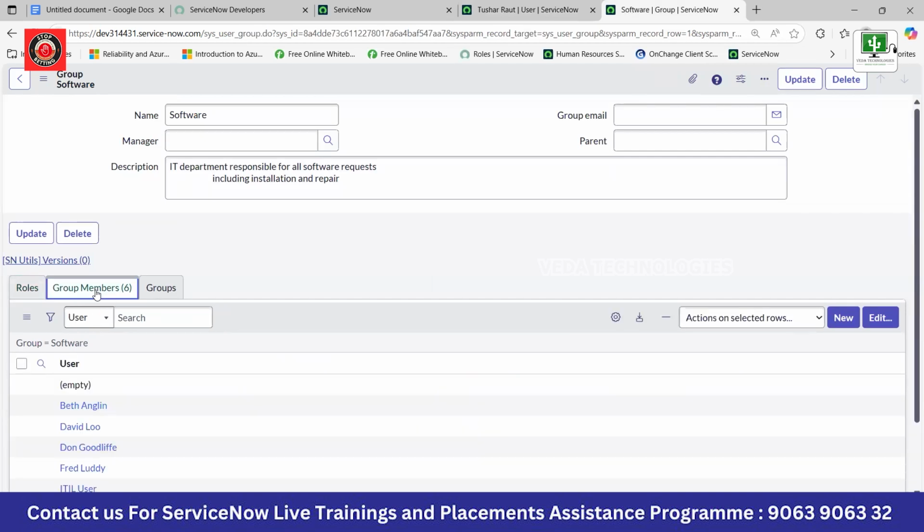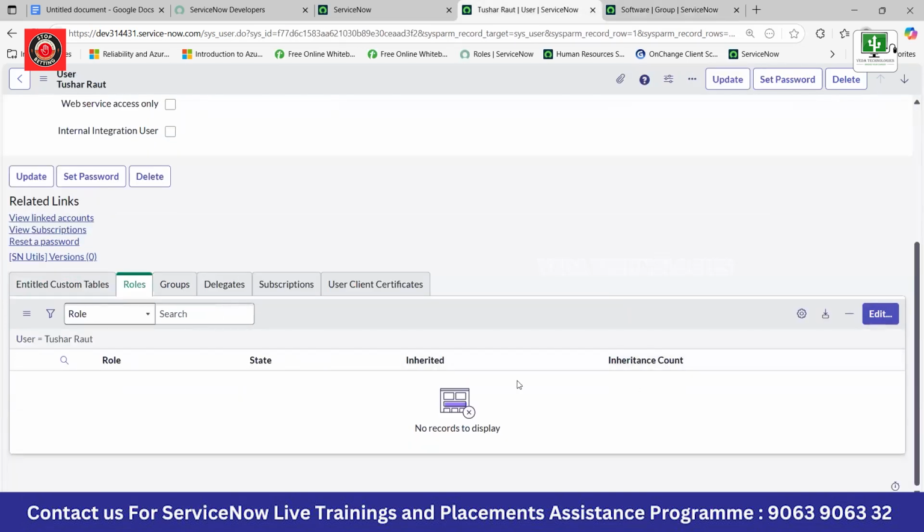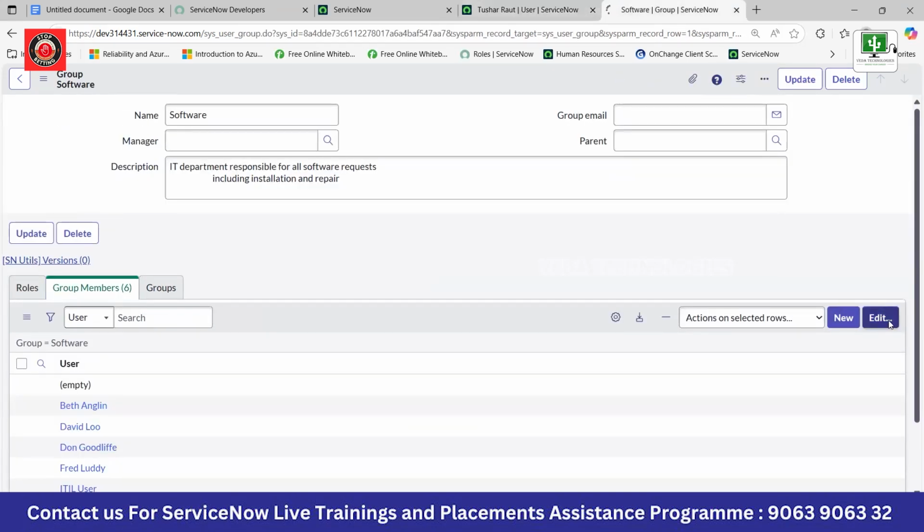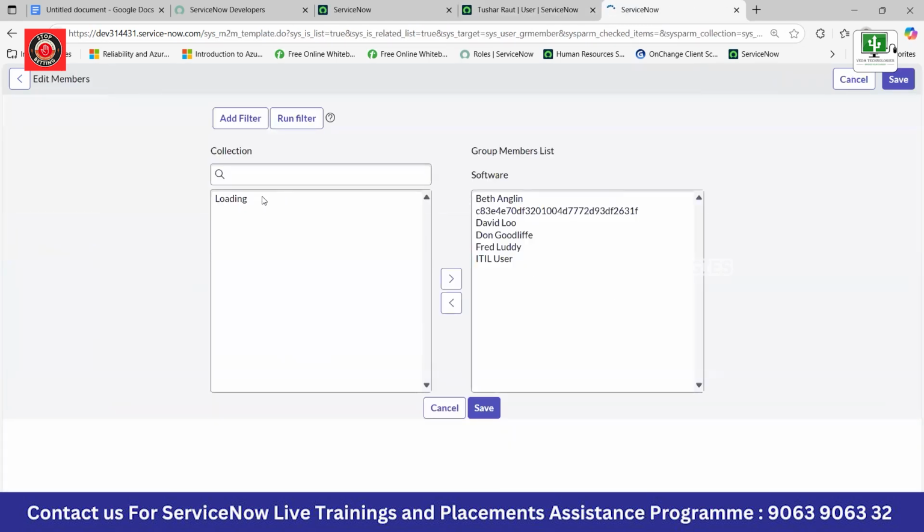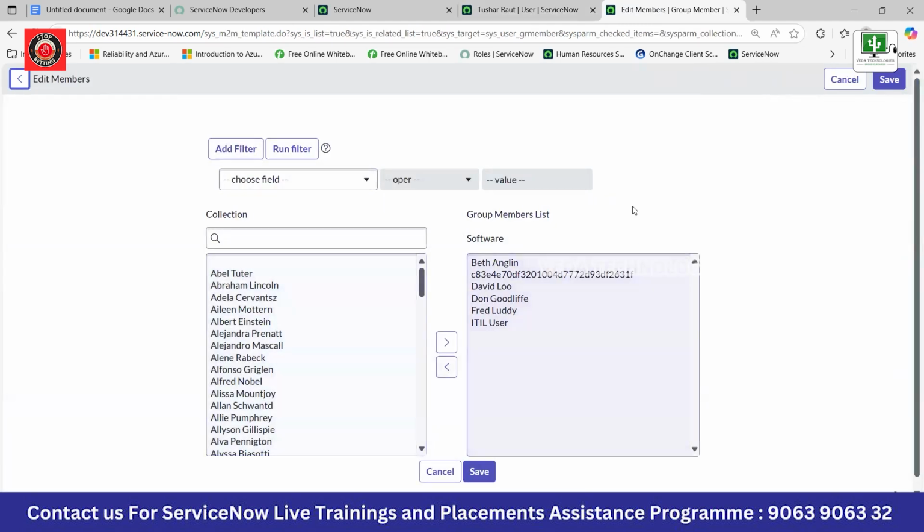Now I will go to group members and add Tushar to the group. Okay. Edit. The moment I click on it, a box opens. The box is called a slush bucket. Wherever you see this kind of structure on our ServiceNow page, that is called a slush bucket. These are all the available things. These are all the added things. These people are added to the group.